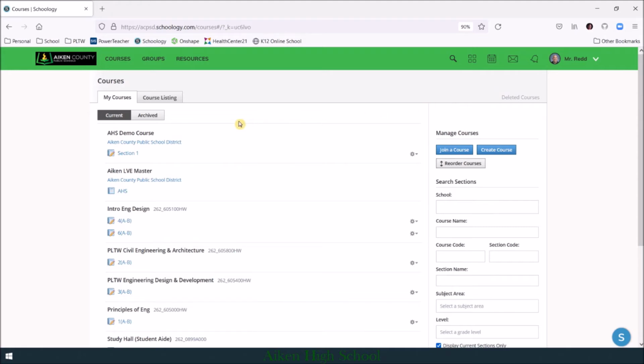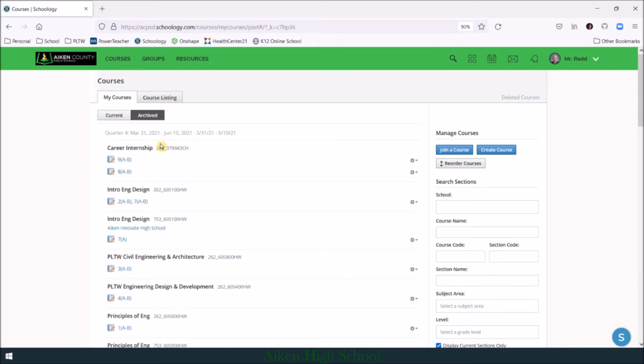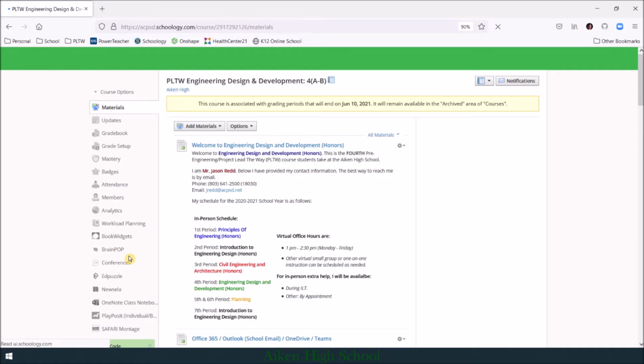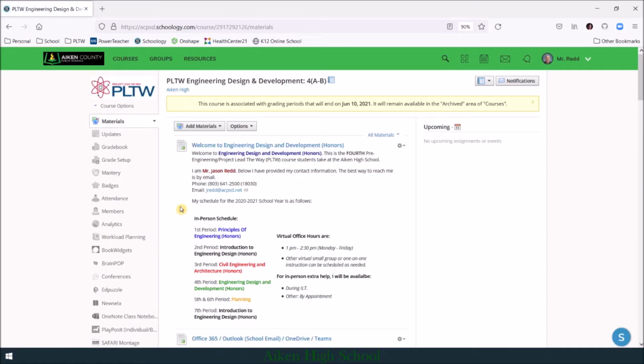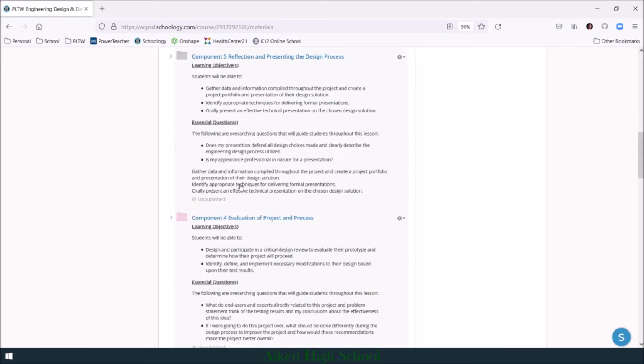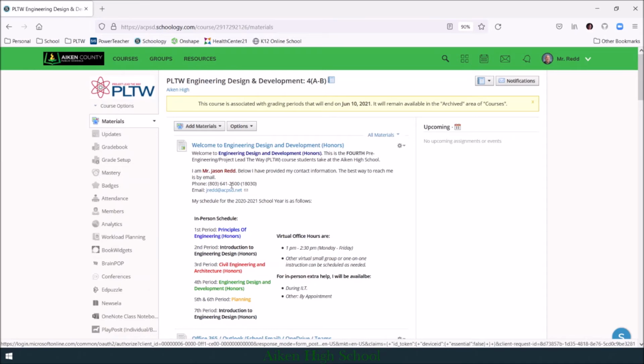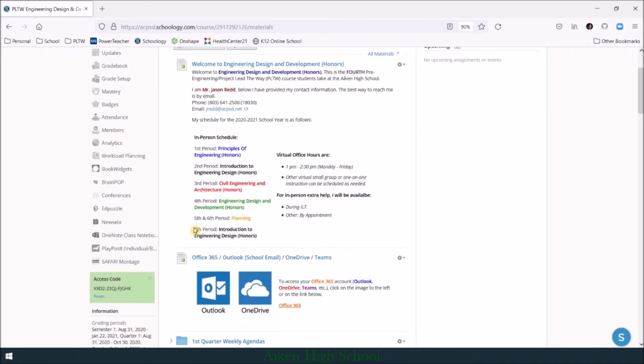You can also access your archived courses. So archived courses are found right here. So if you'll just click on Archived, you'll see the previous courses that I had last year. So I can click on any one of these courses and I will go right back to the course and what it looked like last year. So this is my Engineering Design and Development course. Everything that I did last year is still there. I can still access everything. Everything's in the order in which I placed it last year.